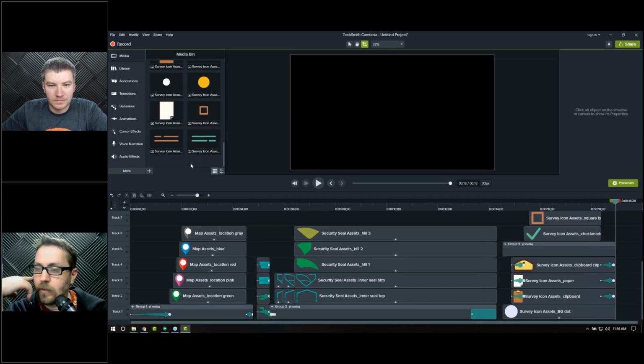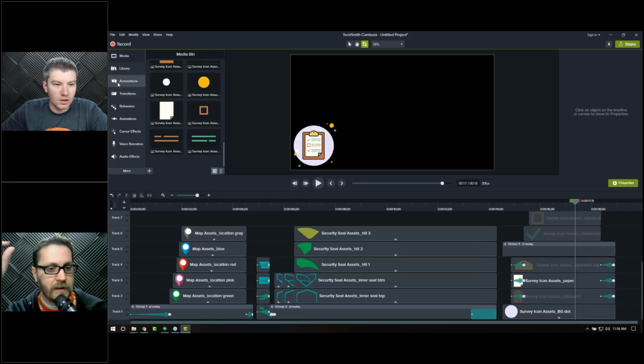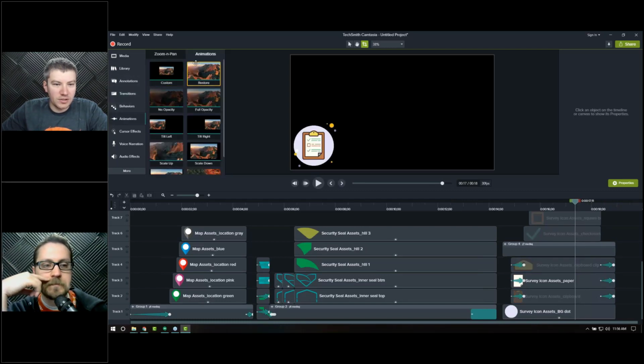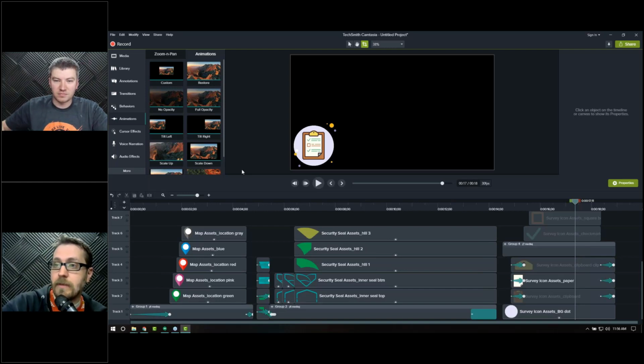Cool. And then somebody wanting just a little bit more specific. Where did the restore action come from? Was that a behavior or was that a transition? That is in animations. There's custom, and then right next to it is restore. Okay. I use that one like crazy too. Yeah. It's awesome.